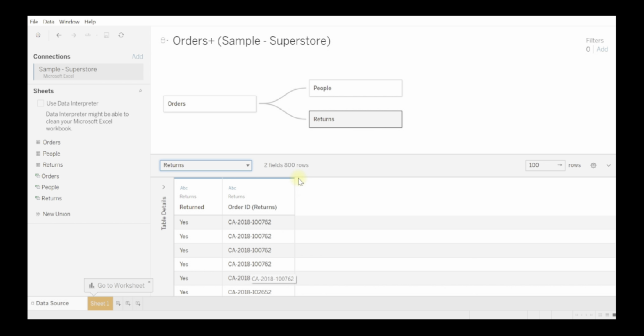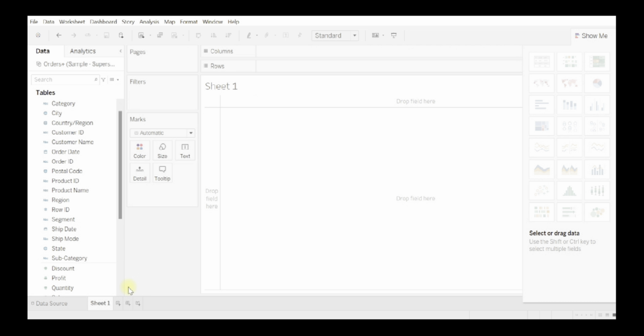Now to create dashboards from this data, we need to go to sheet 1. Let's click on this sheet 1 or go to worksheet. It will automatically navigate you to the very first sheet and if you notice all the sources that we imported will be listed here. For example, this is the orders table with all the columns.